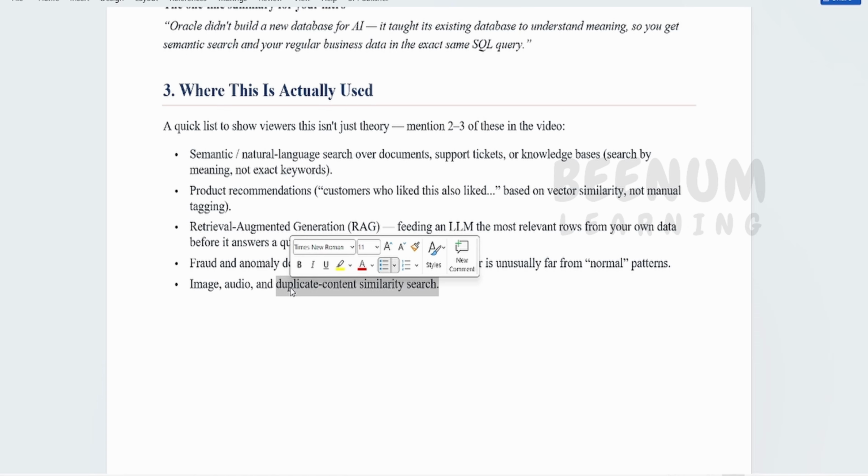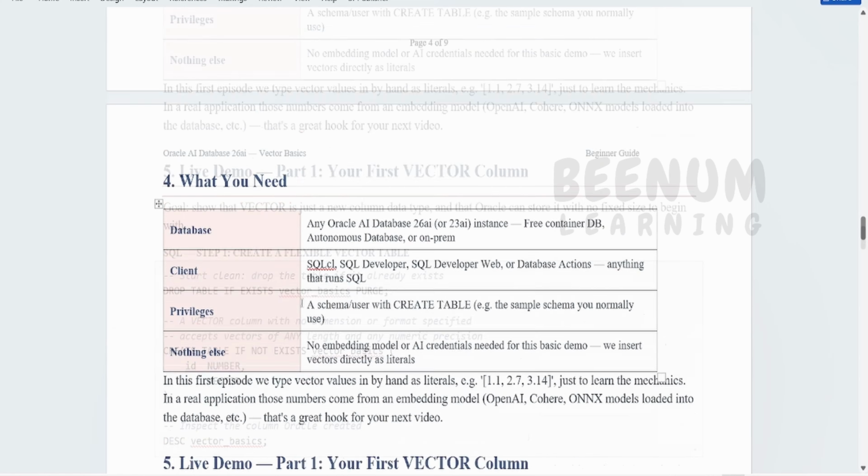Suppose you have uploaded a video on YouTube and someone has downloaded or duplicated that video, then YouTube can make use of this particular concept and check whether someone has copied your content, and they can send a copyright notice to the uploader. Sky is the only limit when we are using vectors in the Oracle AI database.